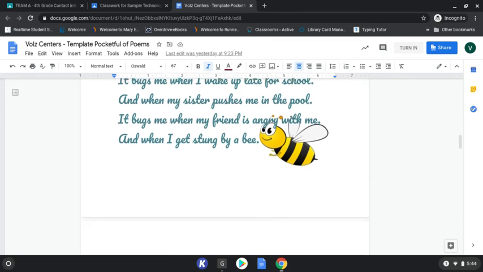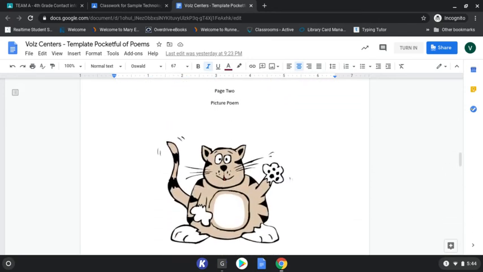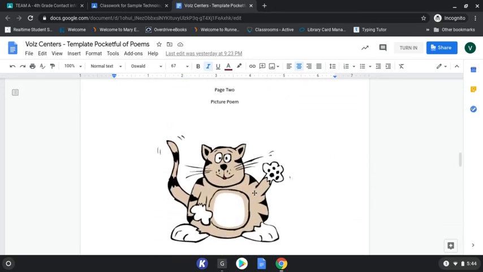So we are coming down to page 2. You should already see a picture of the cat here. This is what we're going to do our picture poem about. We're going to do our picture poem that has to do with 4 descriptive words for this animal. And you can do this with any picture that you choose. You would just change the descriptive words that we use.